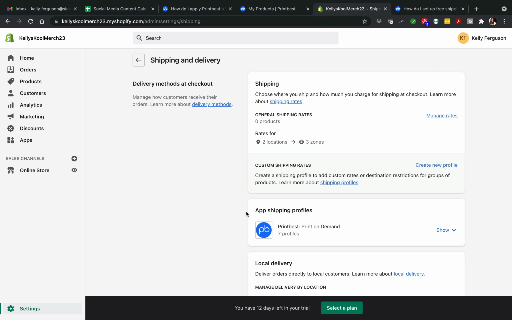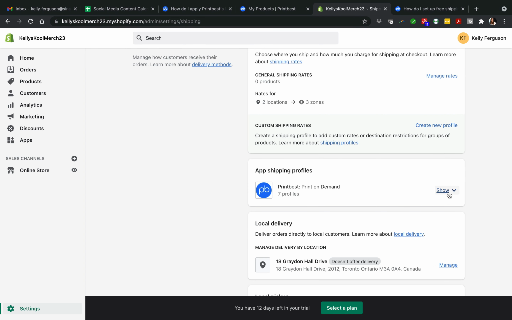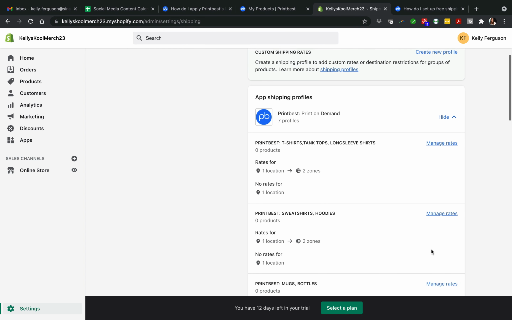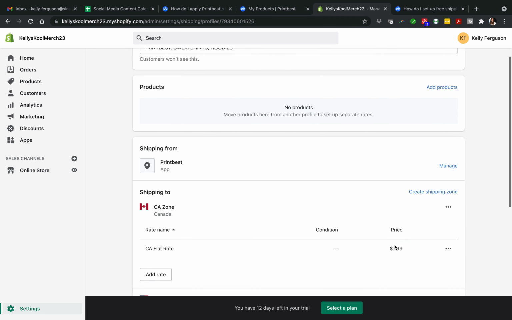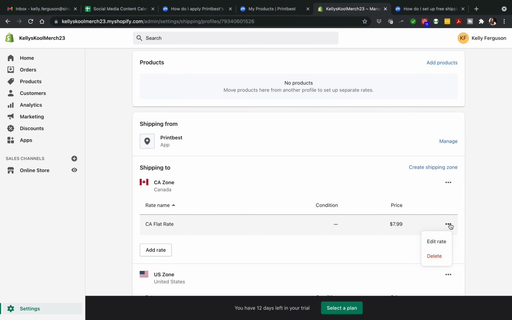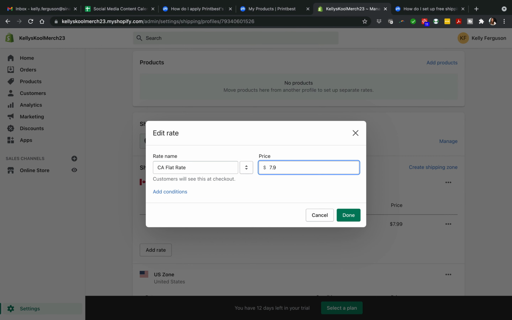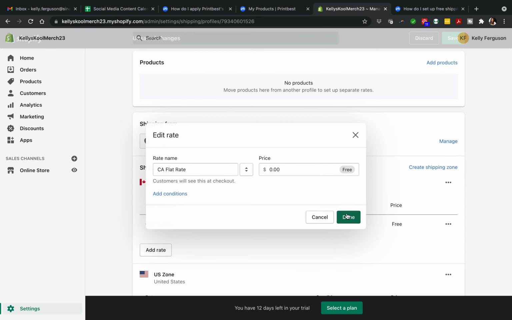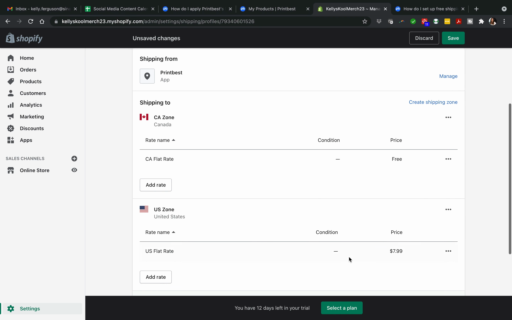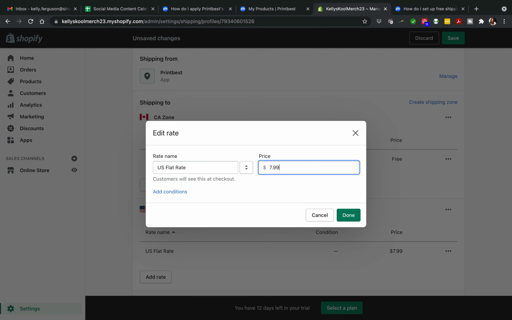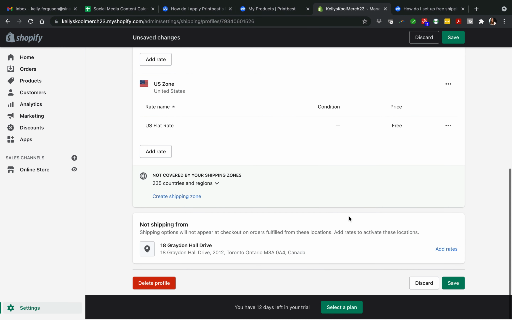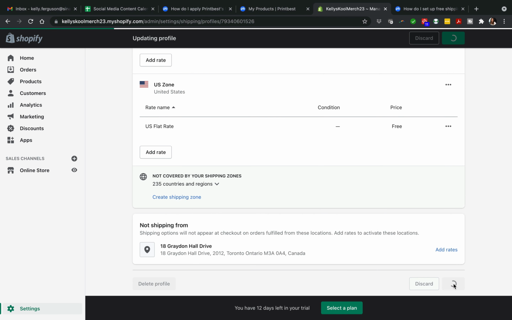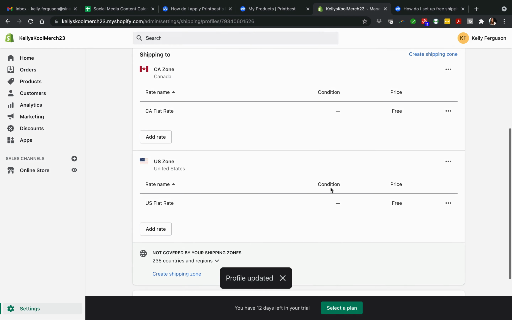So we're going to go back into show, select the next product, and do the same. So edit the rate, backspace, save. Same for the US. Edit rate, backspace, save. Save at the bottom, and we're good to go. That's how you enable free shipping with Shopify.